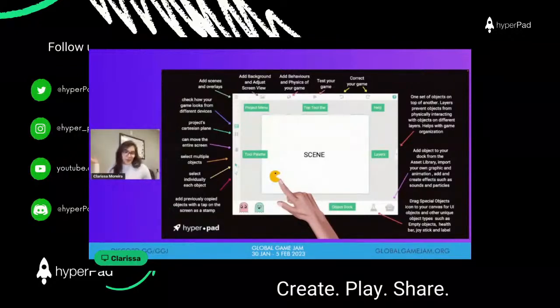And if you're not a musician, you don't make music, I don't know how to use GarageBand, I don't know how to play guitar, then you can make your music with Hyperpad as well. And that's what this toolbox is for. And you can also add cool particles like an explosion, and you can add a sound. But this flask here is another important kind of asset. It's what I call empty objects. You can create your own object.